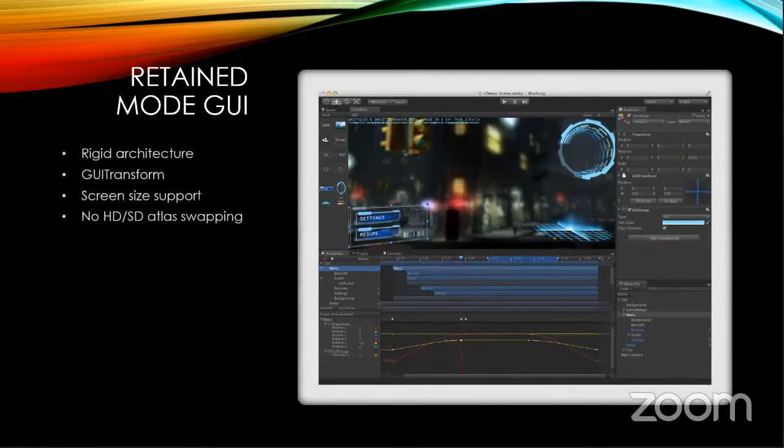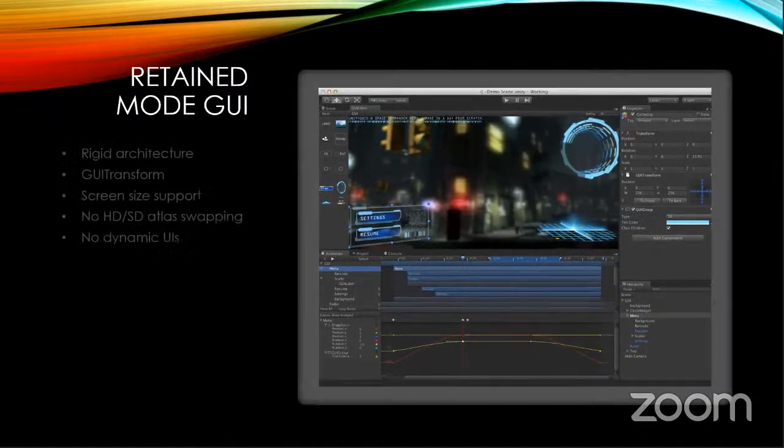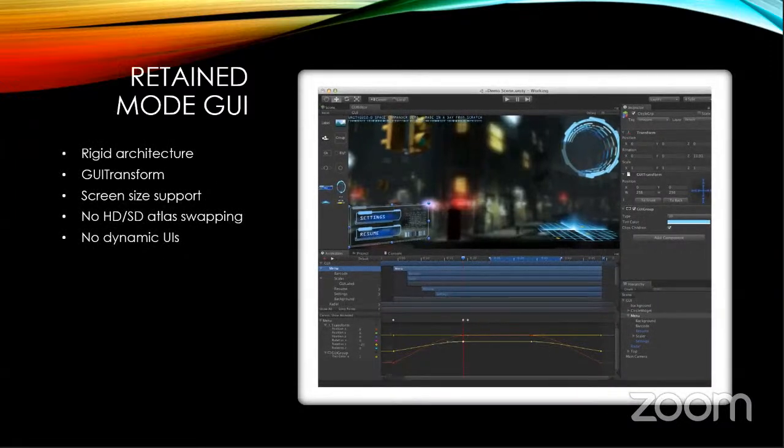Okay, then there was the inability to swap between HD and higher and lower resolution atlases, and it was starting to become clear that the solution simply wasn't going to scale well going forward, because already we have taken out 4 of the drawbacks that retained mode GUI had. And another nail in the coffin was the difficulty in creating the UI from code.